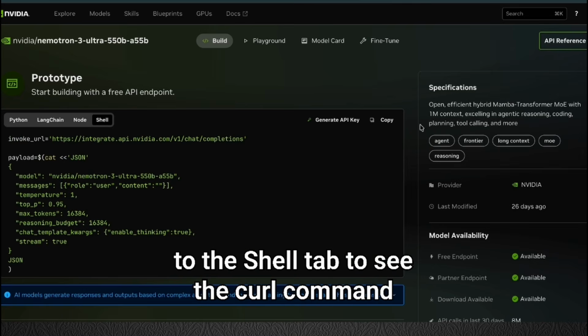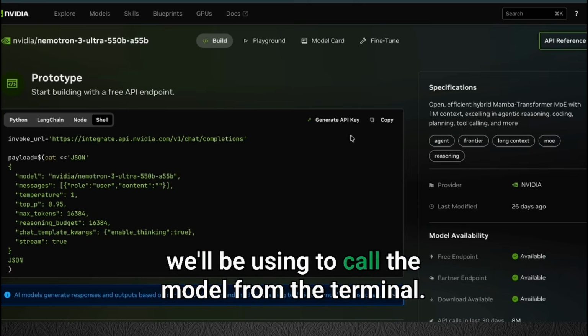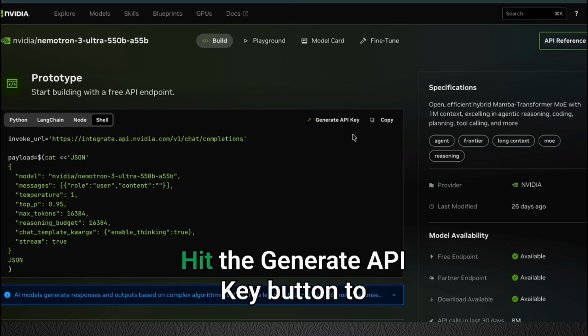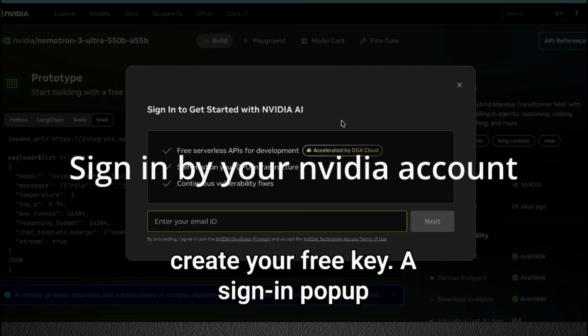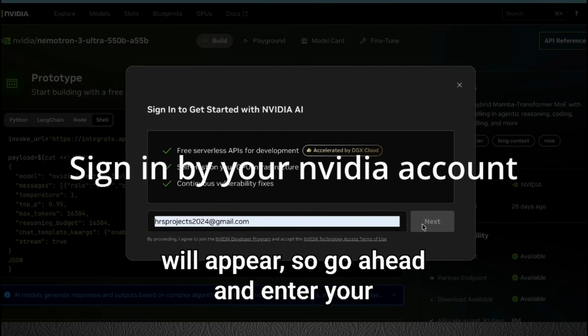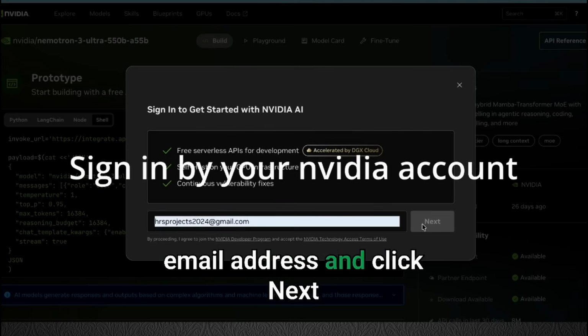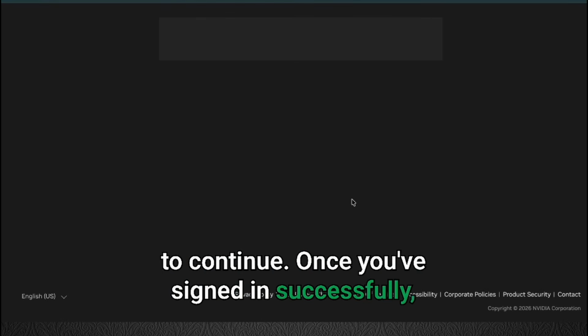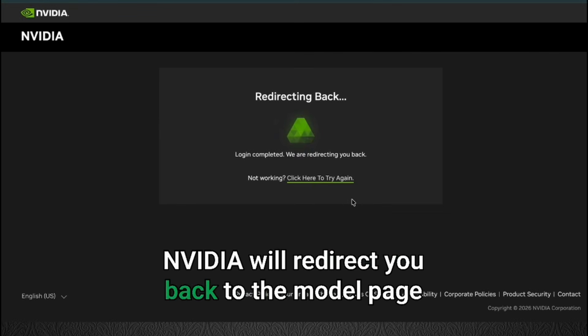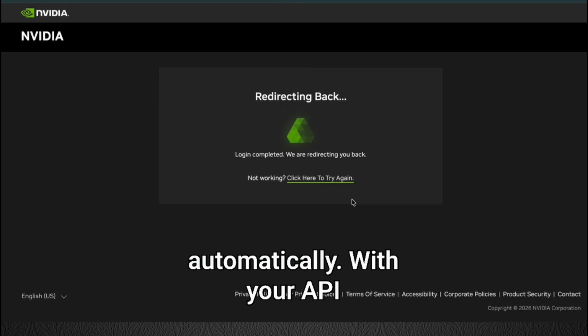Switch over to the Shell tab to see the curl command we'll be using to call the model from the terminal. Hit the Generate API Key button to create your free key. A sign-in pop-up will appear, so go ahead and enter your email address and click Next to continue. Once you've signed in successfully, NVIDIA will redirect you back to the model page automatically.